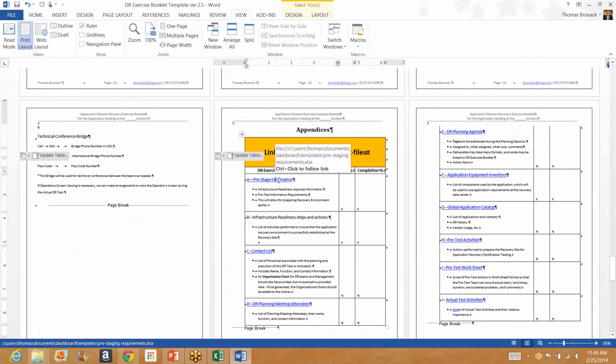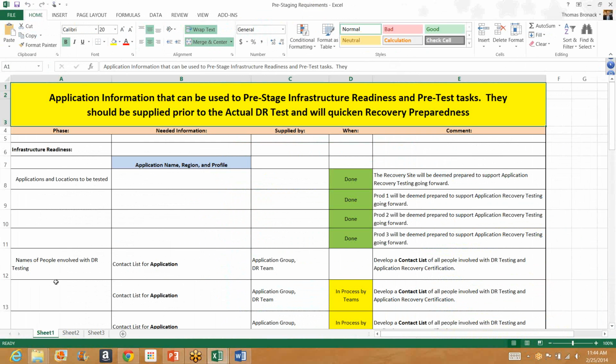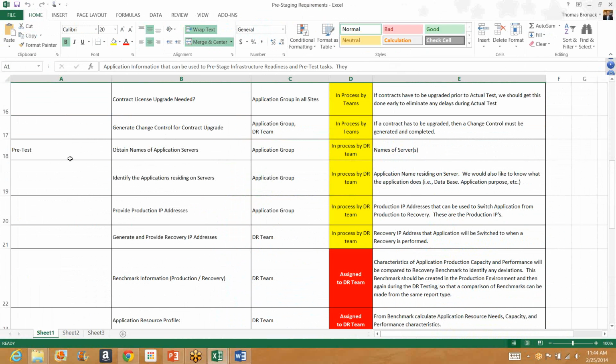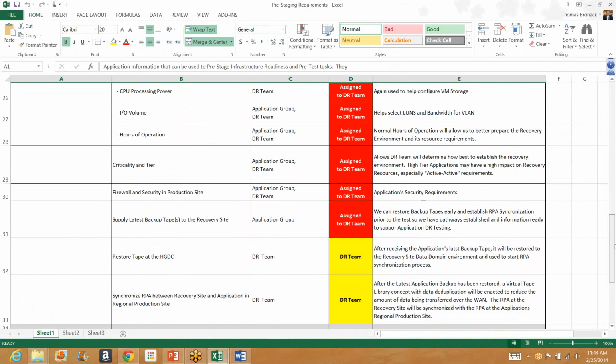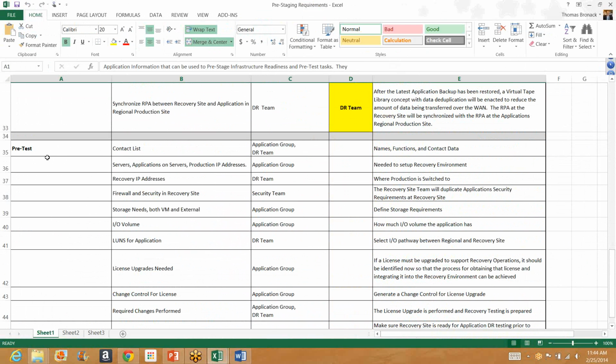The pre-staging form here is used to help you set up the recovery environment. Remember I said there's a pool of resources, and we have to take that pool and make them available for an application that's going through testing. In this case, here's the application. Here's all the contact information. Then as you go down, here's the pretest, which is the names of the application servers, what applications are on them, what the production IP address is, and generally all the information that's required to set up the application in a recovery environment.